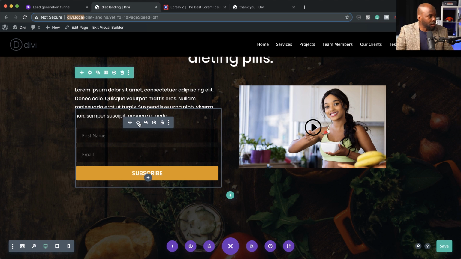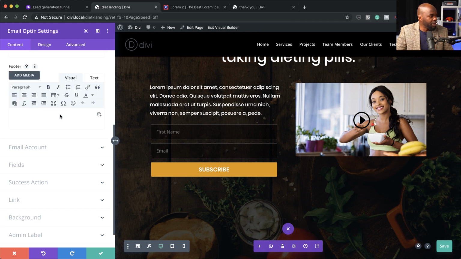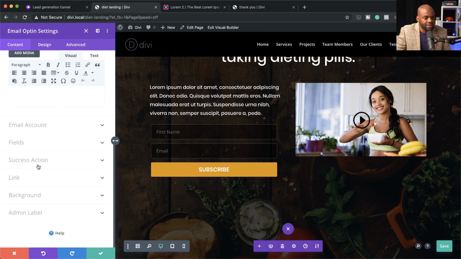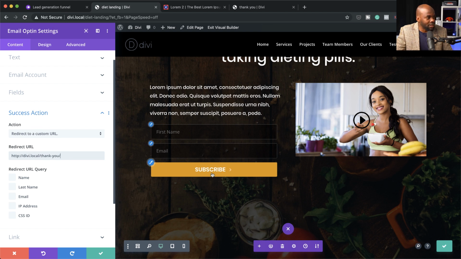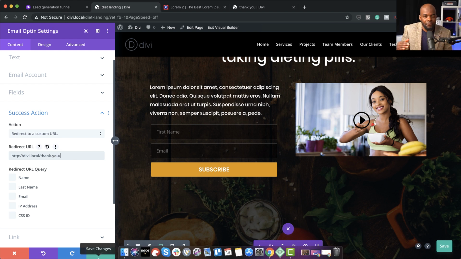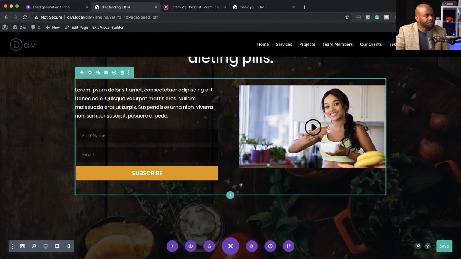And then we're going to go into our module settings. Now over here, we see where it says success action. So this is where we want to come over here. So we have several options here. We can display a message or redirect to a custom URL. Now this is the option that we need. So I'm going to click on redirect to custom URL. I'm going to paste my thank you page. So as soon as my name and email here is entered and you click subscribe, it's going to take you to the thank you page. And on the thank you page, we're going to have further instructions. Okay, cool. So let's go ahead now and save this for now.